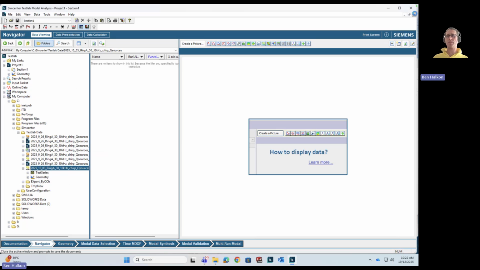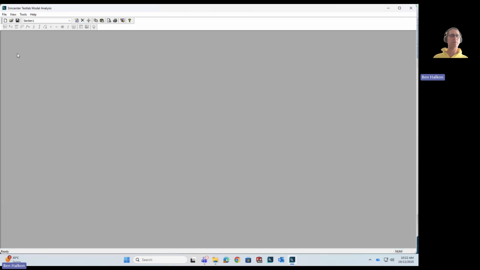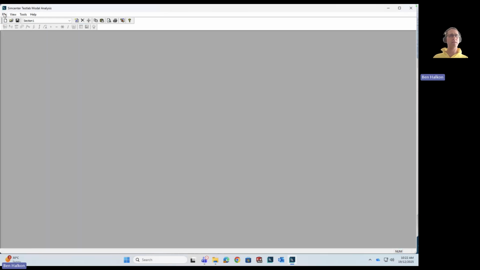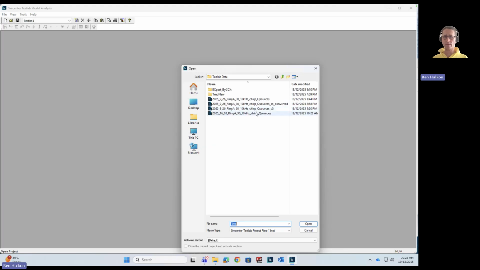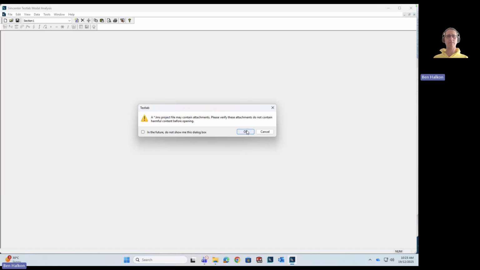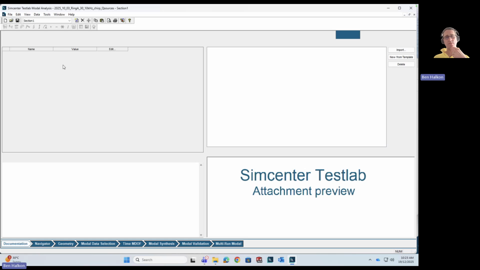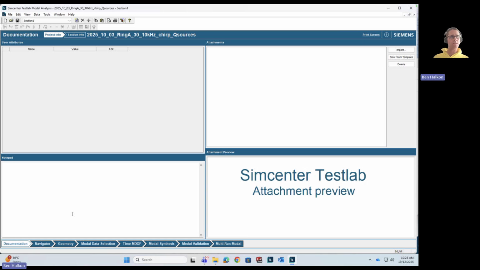At that point, I shall close this project, which is basically just a blank project that I used to be able to access the folder. Whoops, cancel that. And then open the imported project, which is this one here, 1022. So just opening now this converted Testlab folder project, which has come from an ASAM ODS file. So this is looking promising.